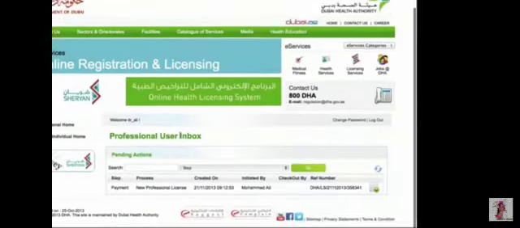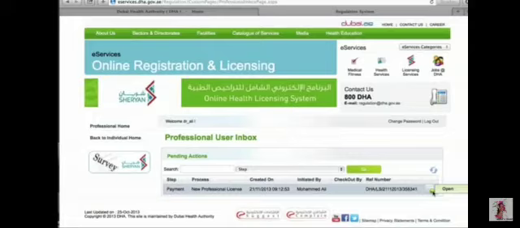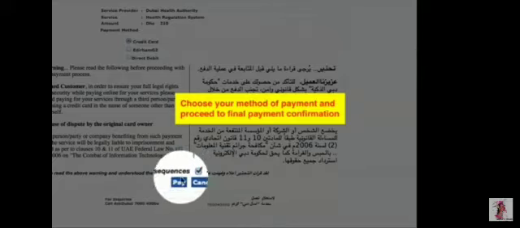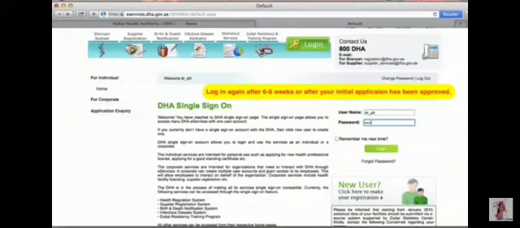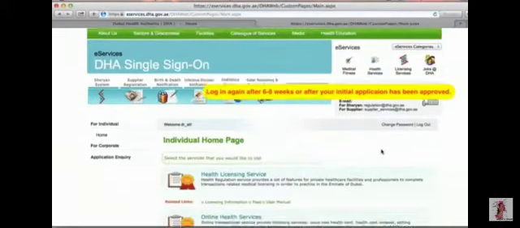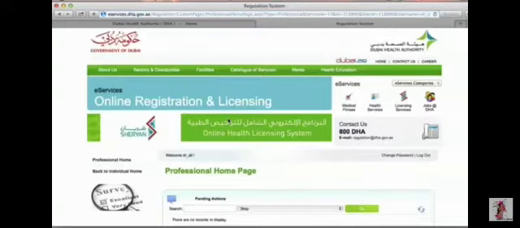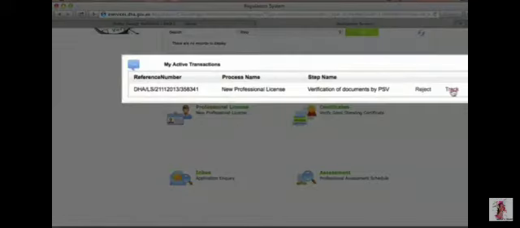Go to the inbox and open the payment page. Choose your method of payment and proceed to final payment confirmation. Log in again after 6 to 8 weeks or after your initial application has been approved. Click here to track your application.